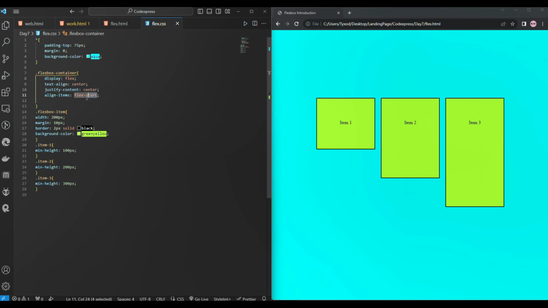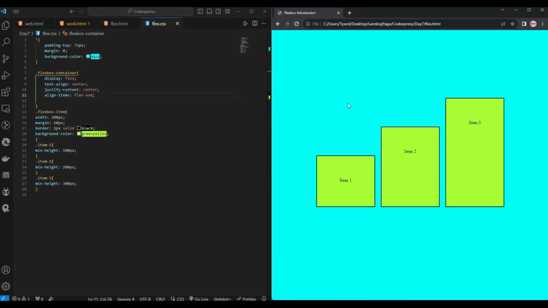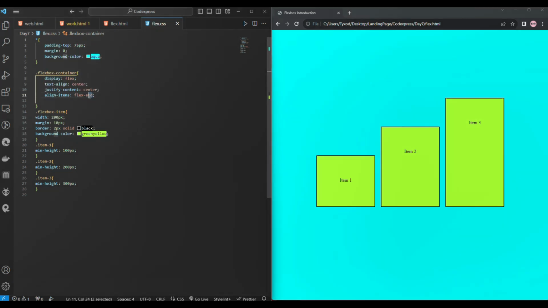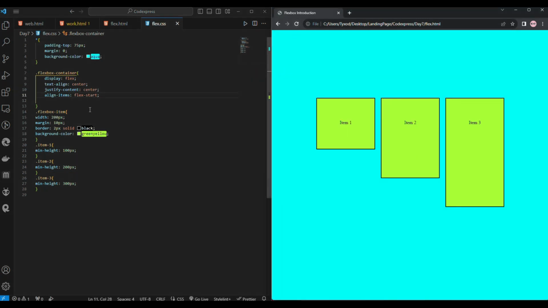Now if I change that to flex end and then refresh, so notice that it inverts that positioning. So I would like you to take note of this: flex start and flex end.